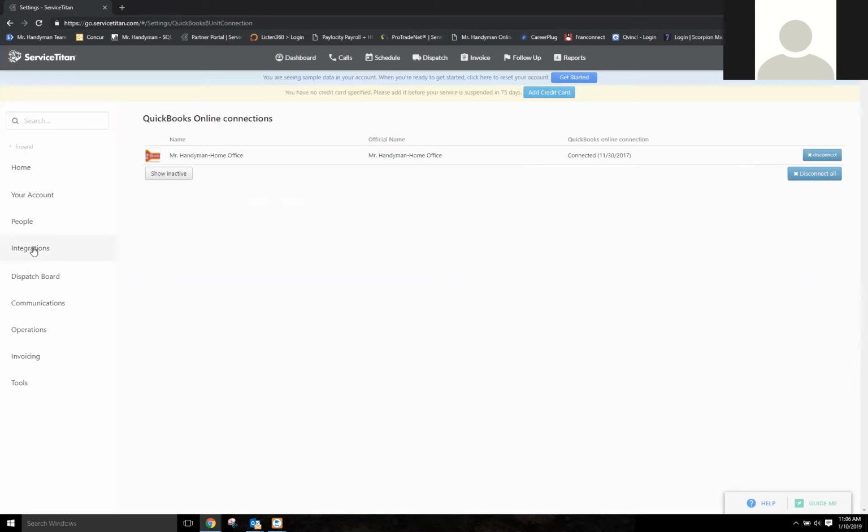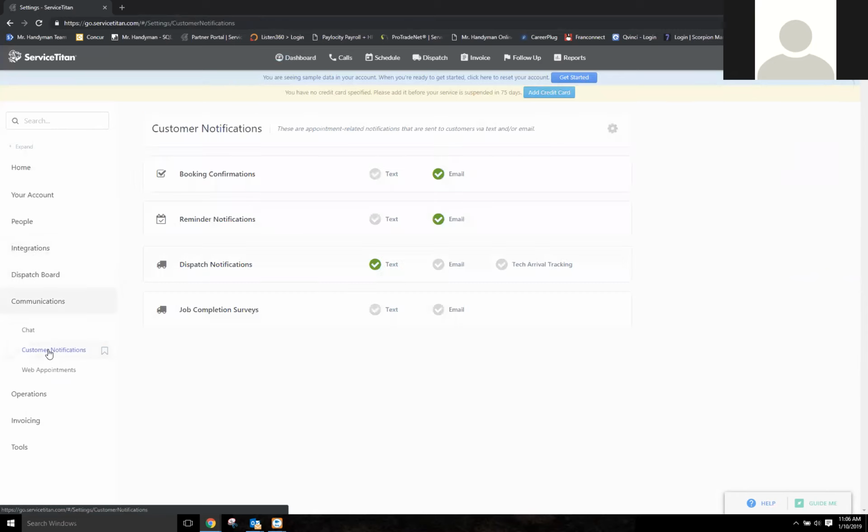The next section we're going to take a look at is the communication section. The main piece in the communication section that will be important for you as a business owner to manage is the customer notifications. The customer communication feature in ServiceTitan allows you to send automatic booking confirmations by text and email, appointment reminder notifications by text or email, and dispatch notifications by text or email.